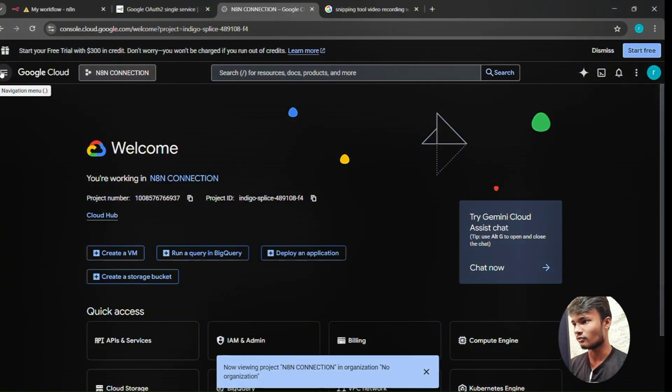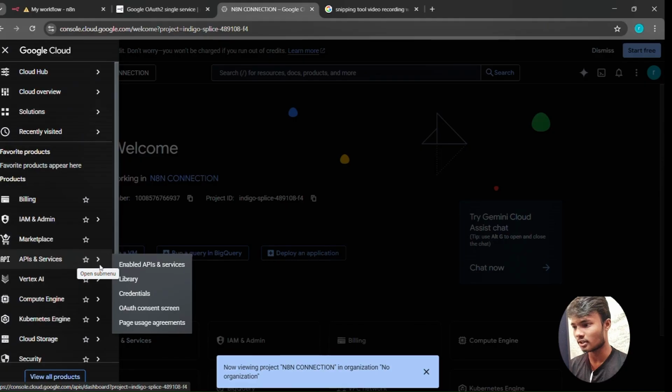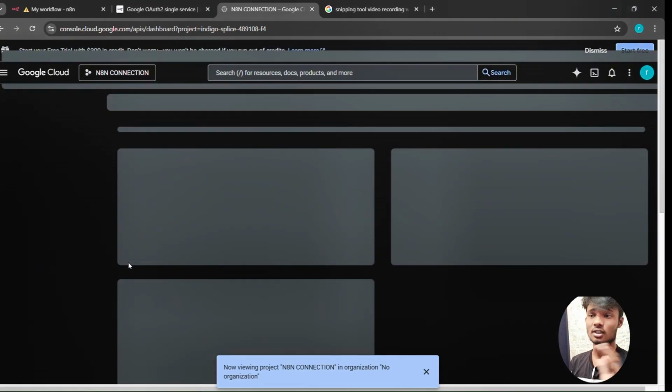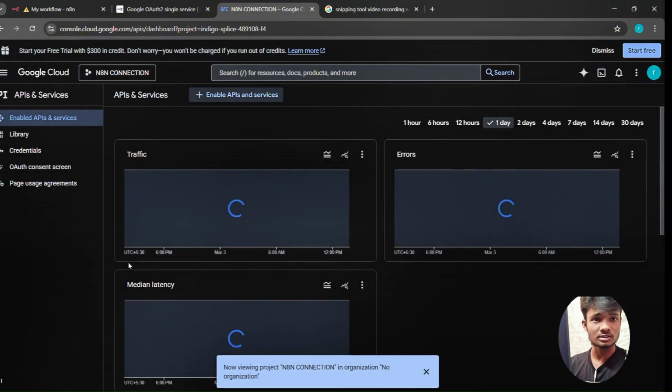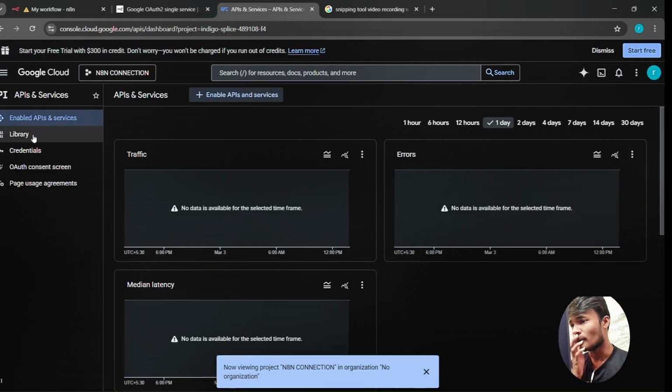Then go to the navigation menu. Here you have to select APIs and Services. Go for Enable APIs and Services. Here we have to enable whatever we want, Google Drive or else email, calendar, Google Docs, whatever you want to use in your n8n workflow, those you have to enable.